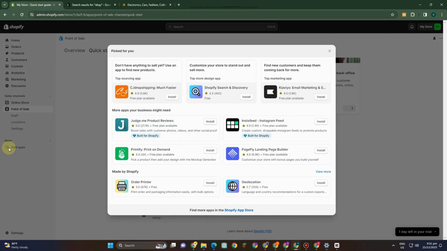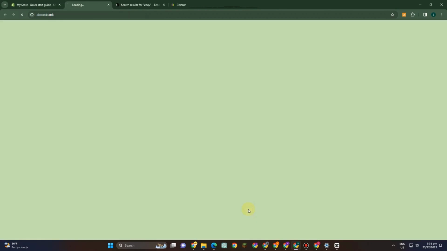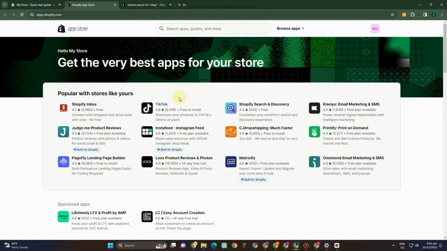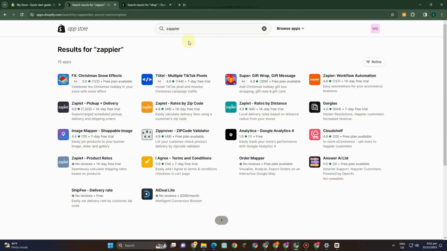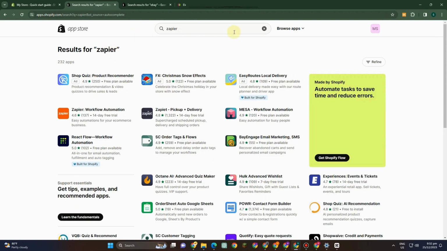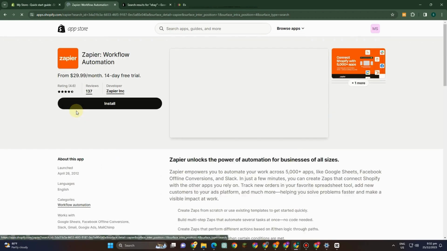So, like what I've mentioned earlier, you just have to go to your Shopify App Store. And then here you have to look for Zapier integration. So you just have to type it right here. By the way, it's Zapier, single P. So this one, you just have to click this one here, Zapier workflow integration or automation. Tap this one. And then you just have to see that button that says install.